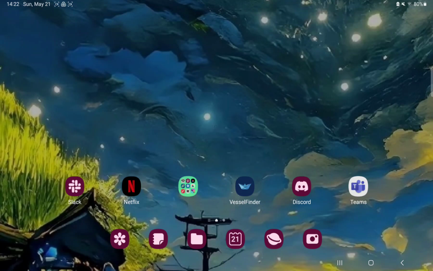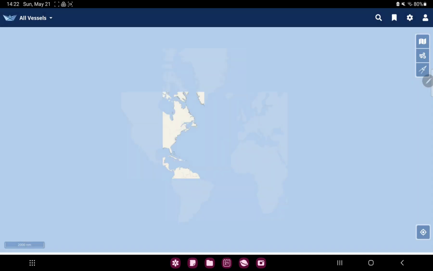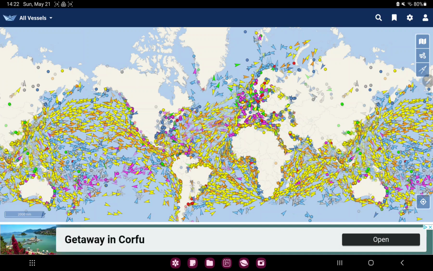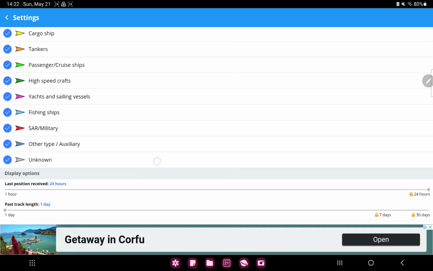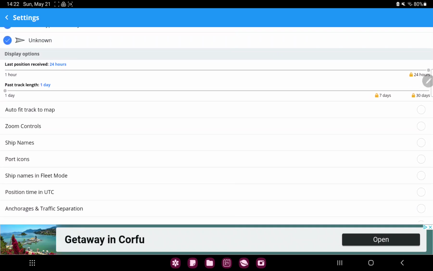First of all, open the application on your device. Go to the settings button at the upper right corner of the screen. Scroll down and in the display options section you can find the auto fit track to map option, and just click on the next white circle. And now this function is enabled.